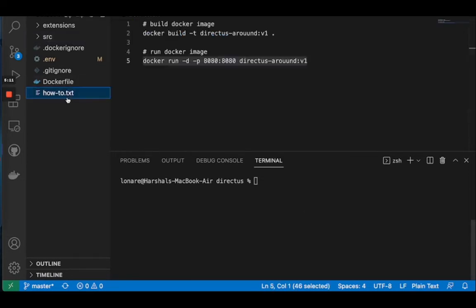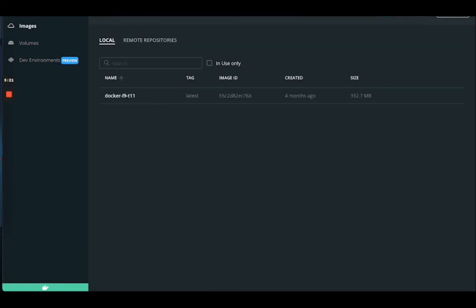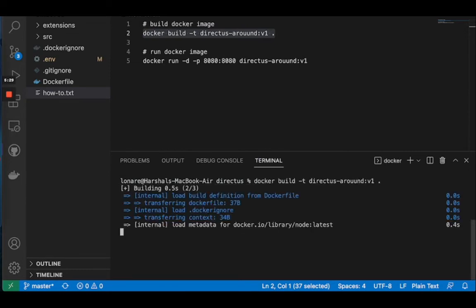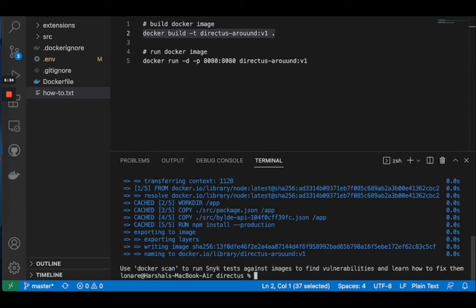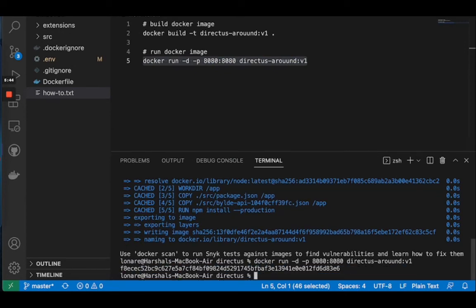Okay, so I've created this file also. So let me show you first that on my Docker, there's no containers running and there's no image for this particular Docker. So let me run this. This will create an image, and there we go, it's done. And then I will run this image here to get it up and running. There you go, perfect, simple and easy.